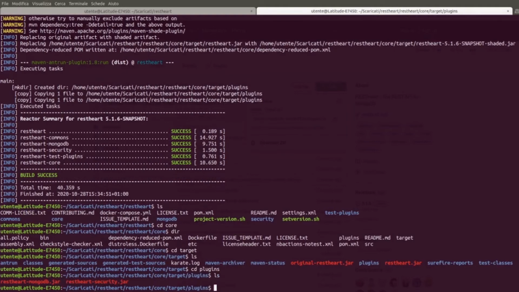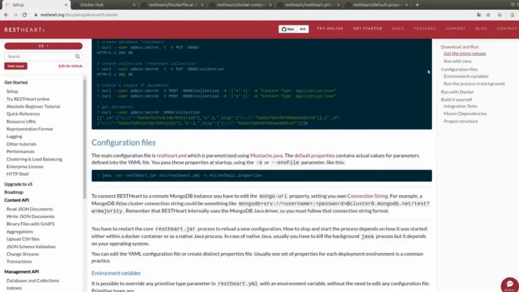This is the same structure we saw before. Now we just have to start restart.jar and specify the position of the two configuration files, which are restart.yaml and default.properties, or any other .properties file which contains the values of the different properties. Now we can take care of the configuration.